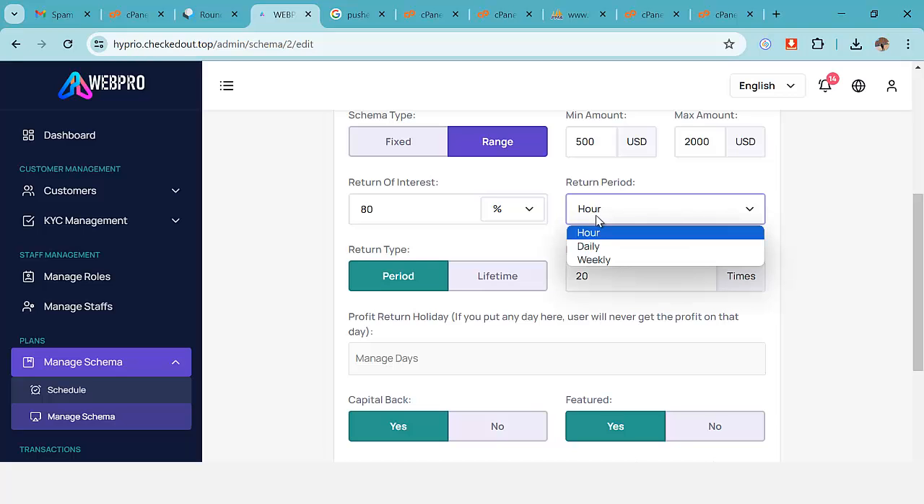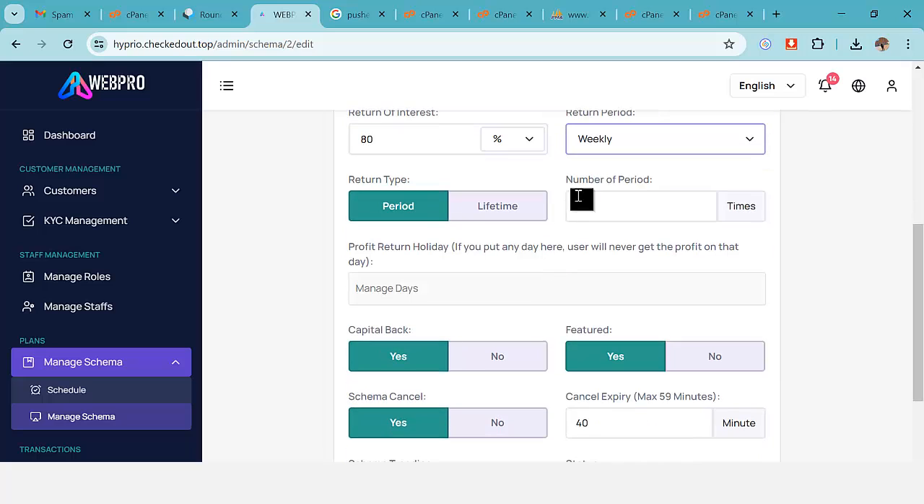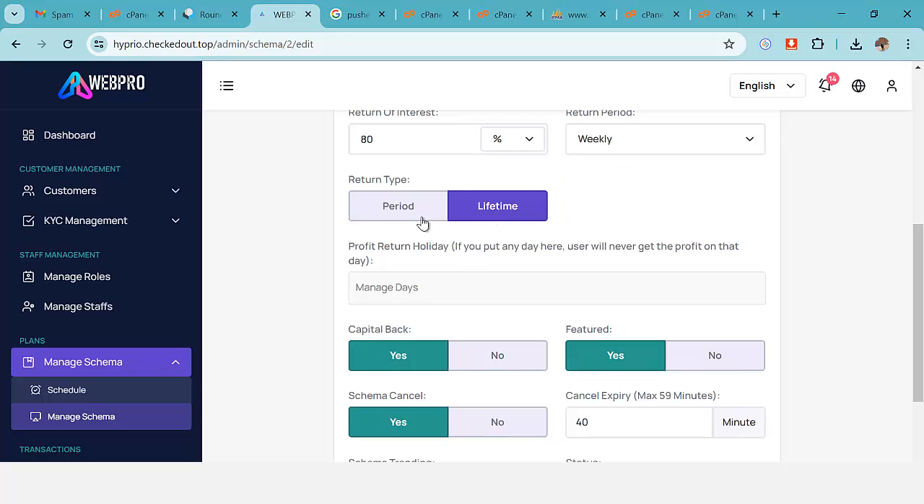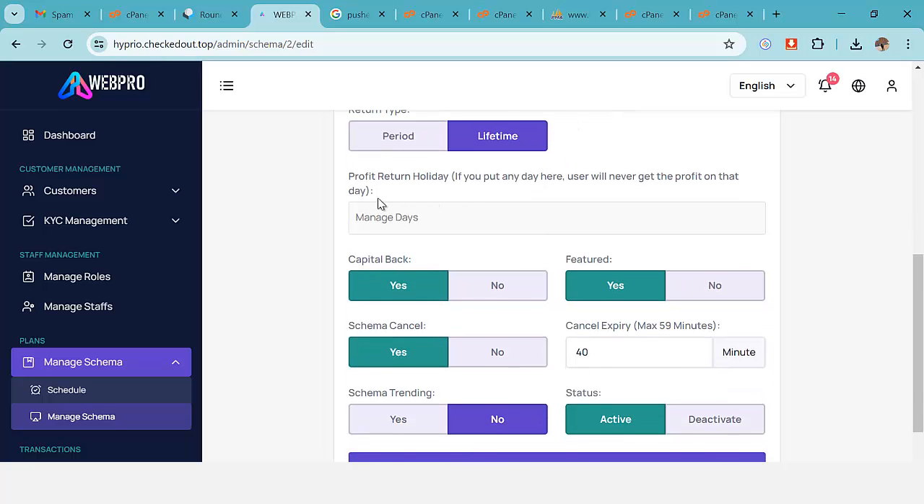You see this hourly. How often do you want the interest to start dropping? I want the interest to be dropping every hour, daily, or weekly. If you really want the interest to be dropping monthly or annually, you can set all of them there, right? Number of period means how many times the user will get the interest. So it means that the interest will drop 20 times. If you pick lifetime, it means that the interest will drop for a lifetime. Once somebody invests, every hour they continue to earn from the system. Awesome.